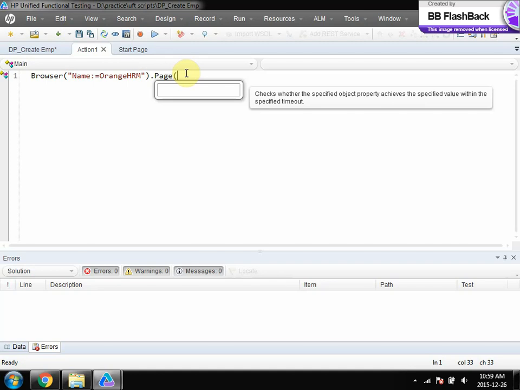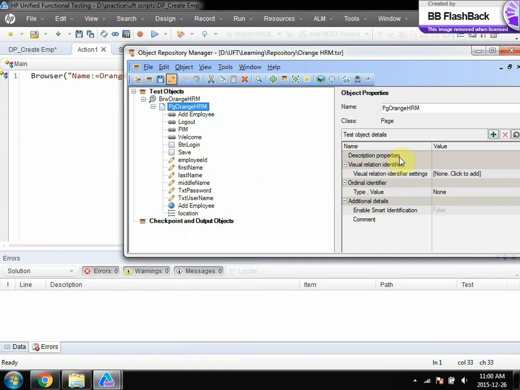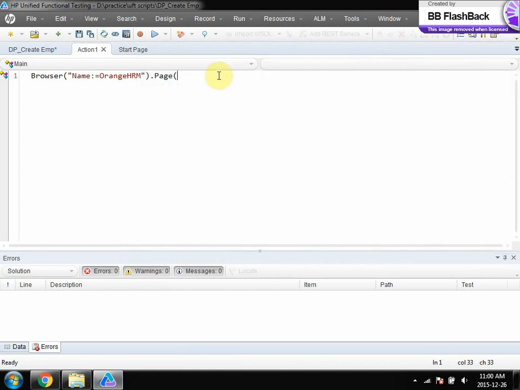Since there is only one page at a time, we don't need to use many properties, so we don't use any property much. But in descriptive programming, at least one property needs to be used. If you remember, when we stored the page object in the repository, we did not use any property; we used just the class name. But in descriptive programming, a minimum of one property has to be provided. So we prefer title, but as I told, this title will keep changing from navigation to navigation.